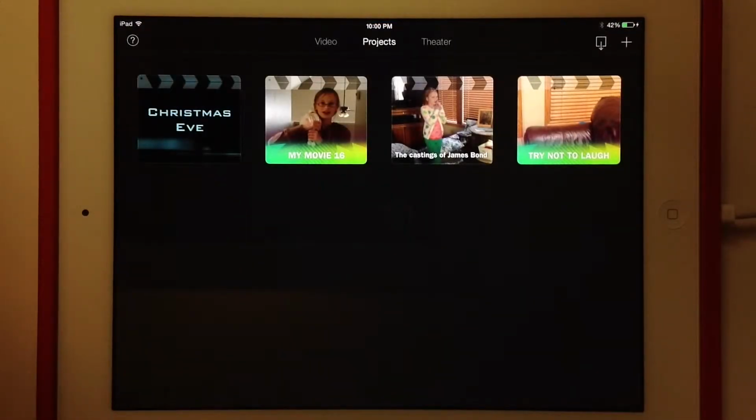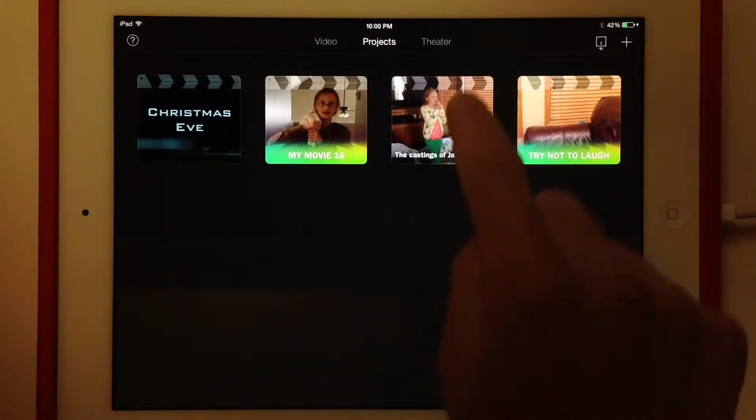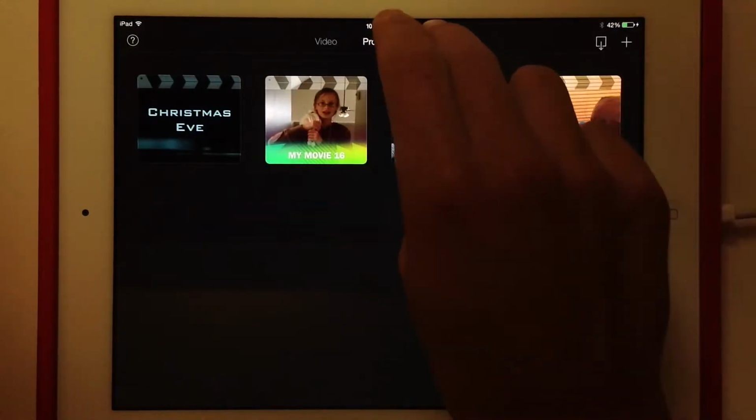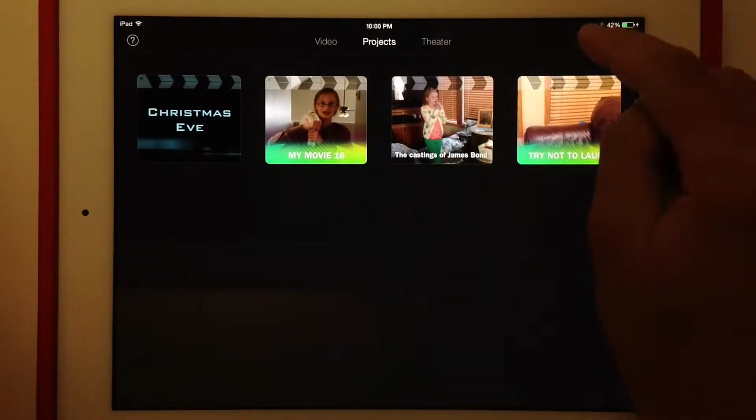So we're just going to open up iMovie. Now it'll bring this up. There are three tabs at the top: a video, a projects, or a theater tab. You can either be in the projects or theater tab. It doesn't matter.